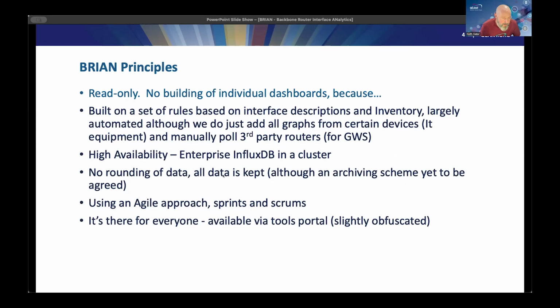We built Brian based on a number of principles. The first of which is that it's read-only. So there's no building of dashboards because it's built on a set of rules. Essentially, if you give an interface the right description and put it in the inventory correctly, it will create a panel and put it in the right dashboard. And if no dashboard exists, it will create that dashboard for you.